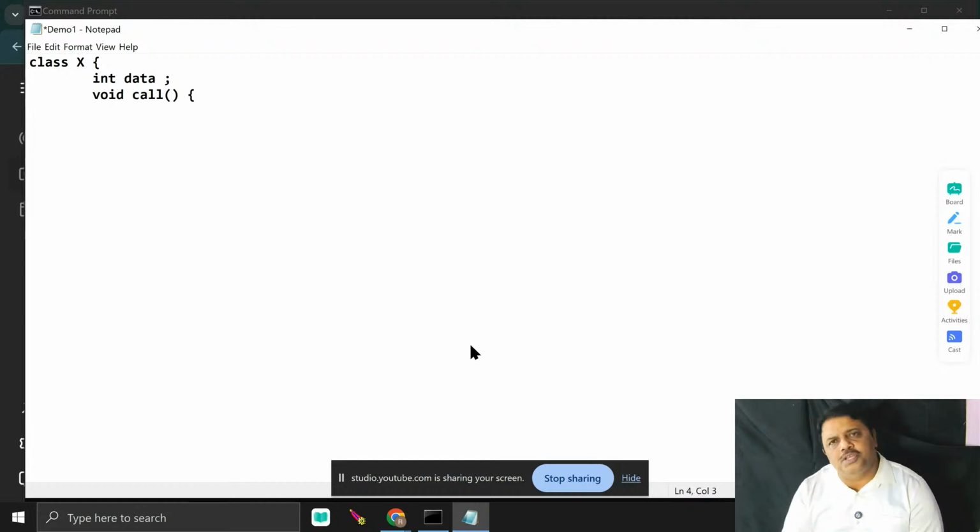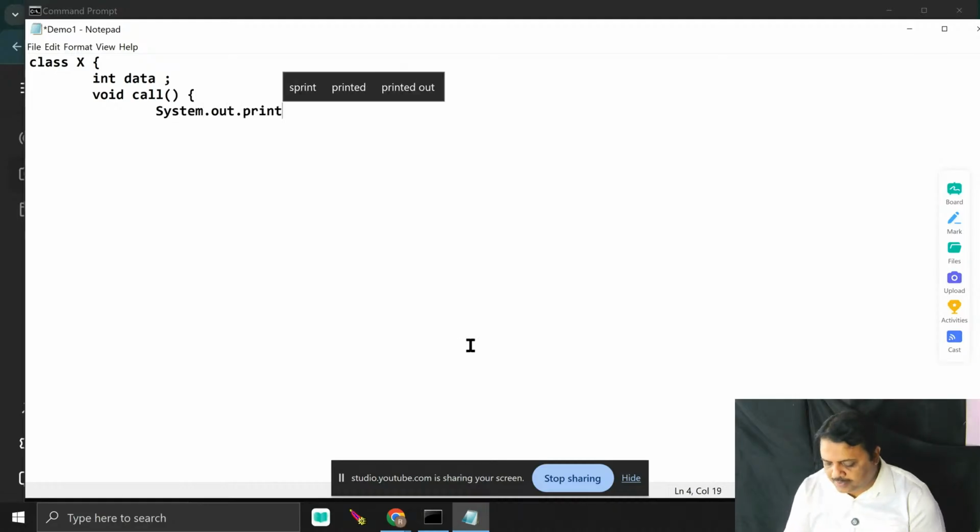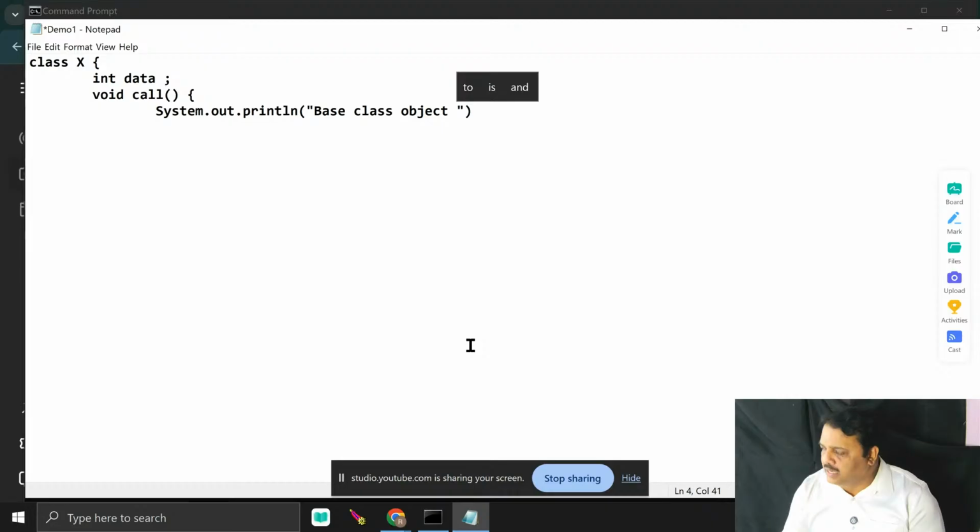Call is the method of which class? X class. It is a non-static method. Non-static method means we need an object. Fine. I just write here System.out.println, this is the base class object method. There is the object method.